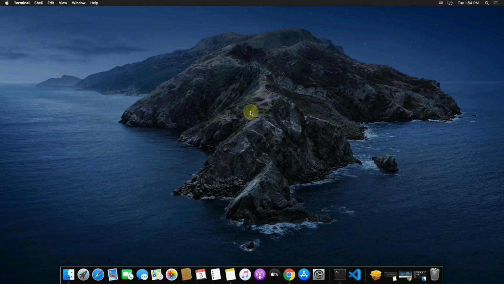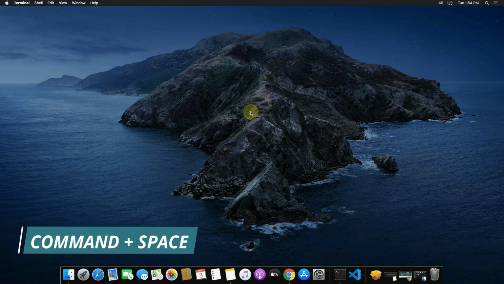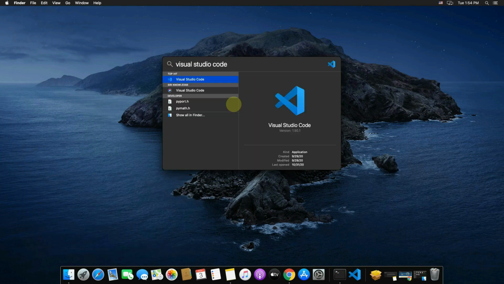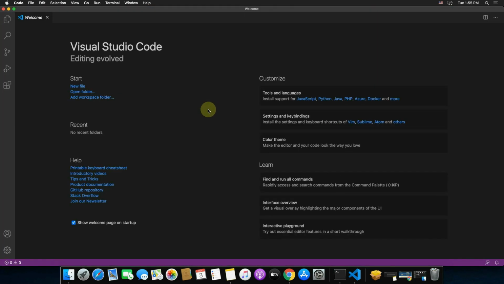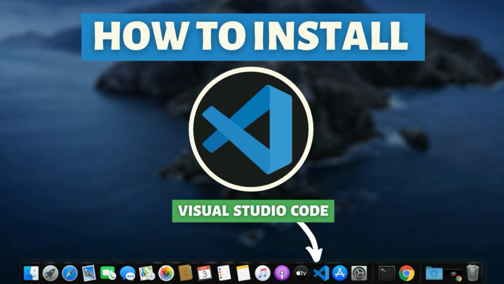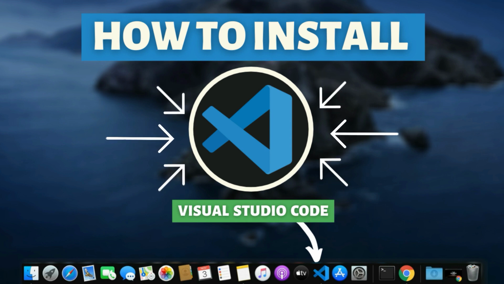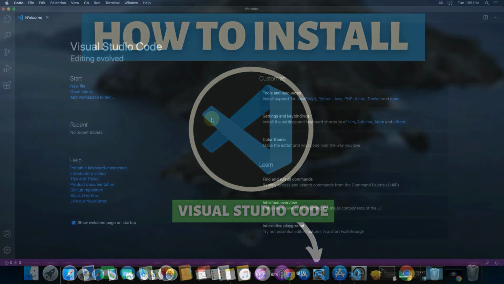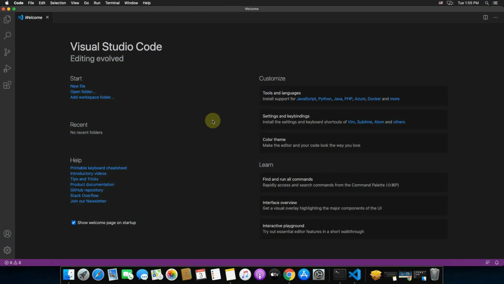Now open Visual Studio Code by pressing Command plus Space, writing Visual Studio Code and hitting enter. If you don't have Visual Studio Code, then you can watch this video to download and install Visual Studio Code on your Mac. I have provided the link in the video description. Okay, now let's configure Visual Studio Code for running Python programs.